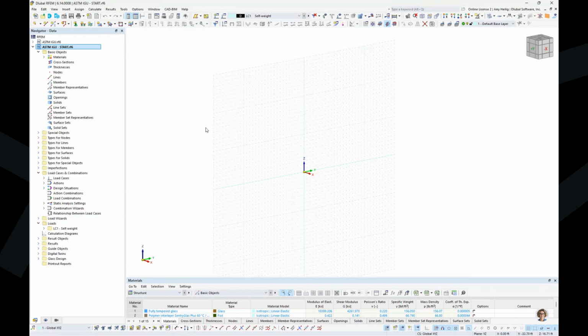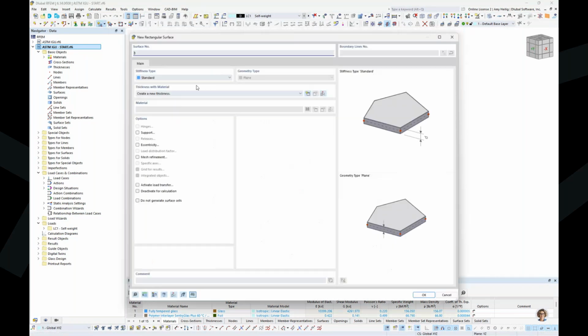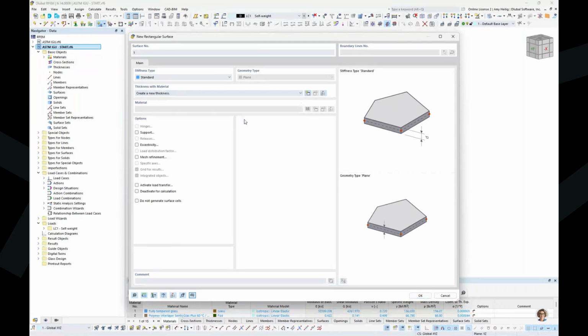I want to begin immediately by drawing a new surface. So we will specify a new rectangular surface up here within my quick tools. And we do need to assign a thickness to this surface. So we create a new definition type here.